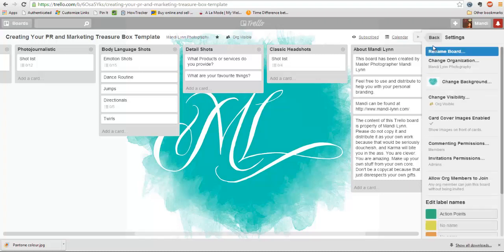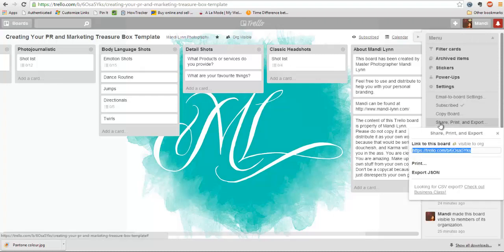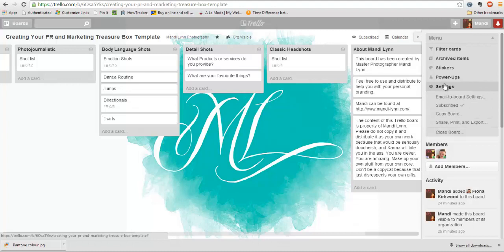It's not settings. It's share. Isn't it share? Share printed. Yeah, I think. No, wait, we did it different, didn't we? It's because it has something to do with... We added you as a member.